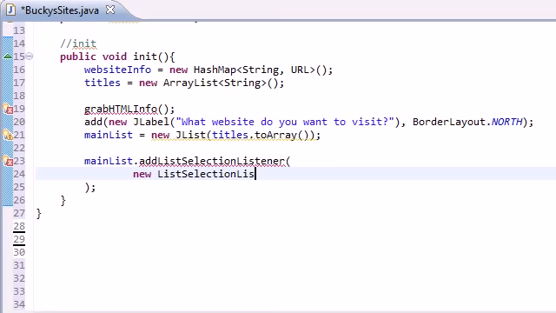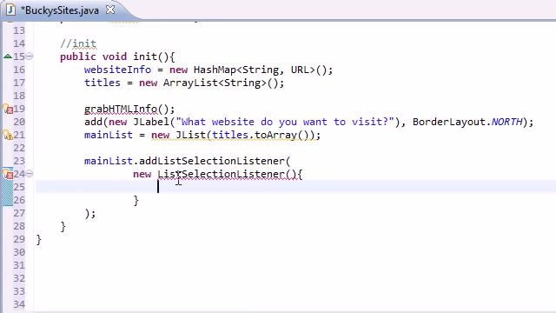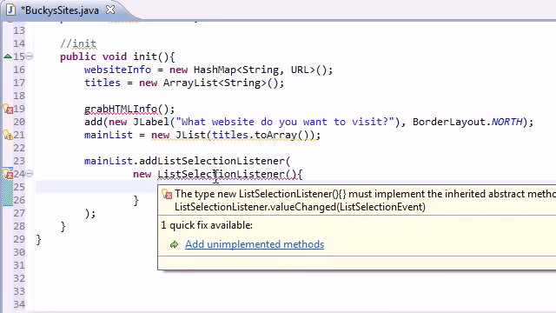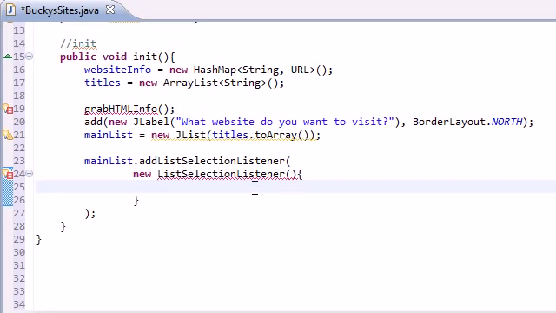selection listener. And by the way, I don't really like anonymous inner classes. It's like a class inside of a class inside of a class. And there are easier ways to get around this, but for now, did I spell something wrong? List selection listener. Oh, I just think I'm not done coding it yet.